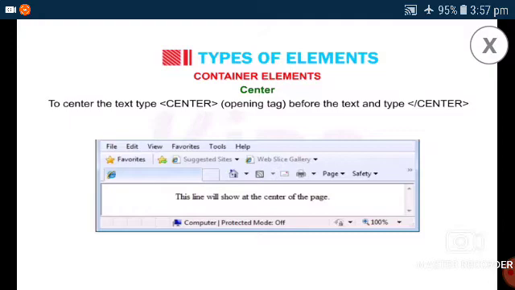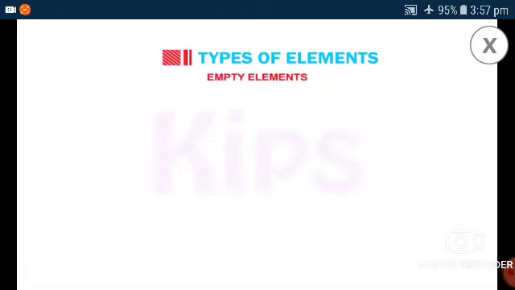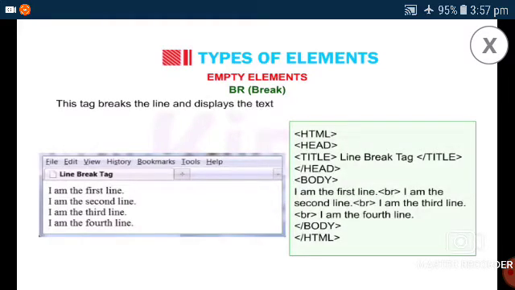To center text, type the opening tag before the text, and type the end tag. Each and every tag must and should have an end tag. Next, closing the tag after the text. Empty elements. Empty elements means break. This tag breaks the line and displays the text on the next line.